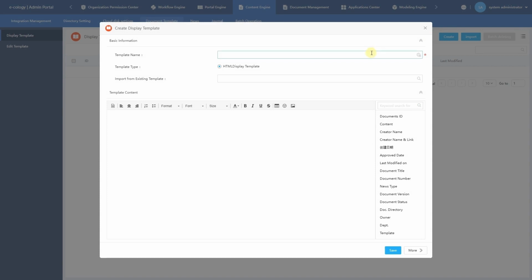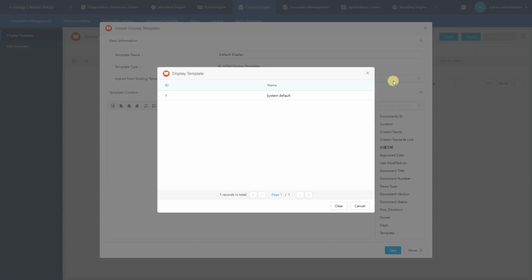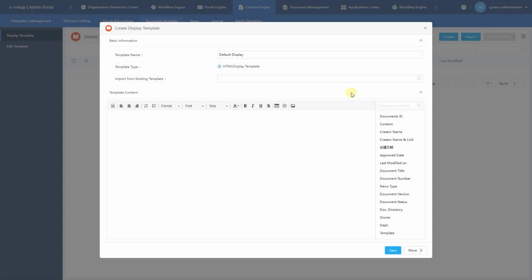First, enter the display template name, for example, default display. We can also import the design from existing template by selecting from this template browser. Next, we will design our display template layout in the template content sections. For example, if I want a document title to be placed on the top middle of the document, then I can select document title from this list, then move it to center. We can add other details as well. For example, the document creation date, creator, and version.